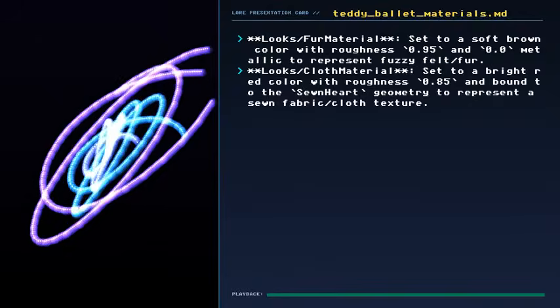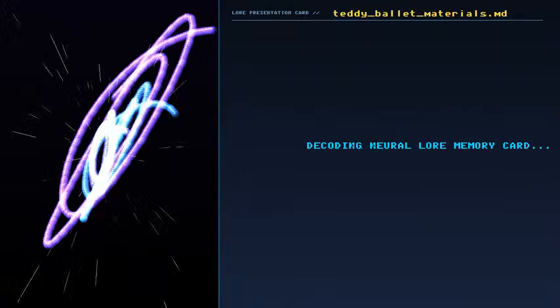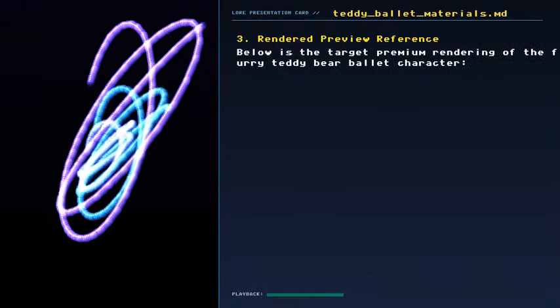3. The rendered preview reference below is the target premium rendering of the furry teddy bear ballet character.